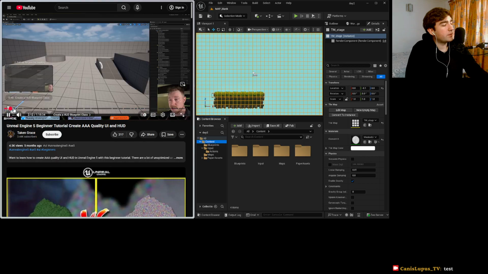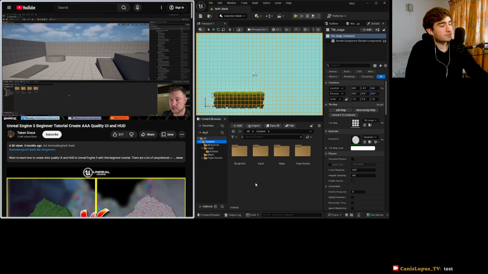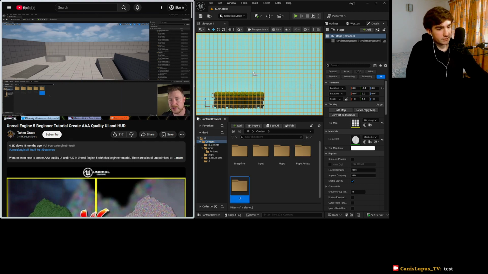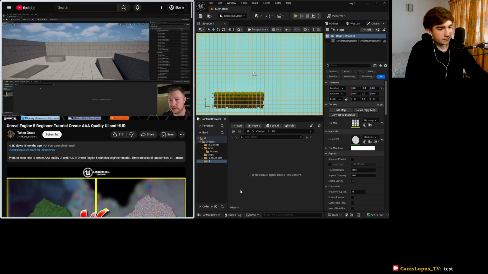Let's open up our content drawer by hitting Control Space. We're going to make a new folder and call it UI. Everything to do with your UI will go in this folder. That'll be your HUD class, and that'll be all of your assets and all of the widgets that we're going to make as well.